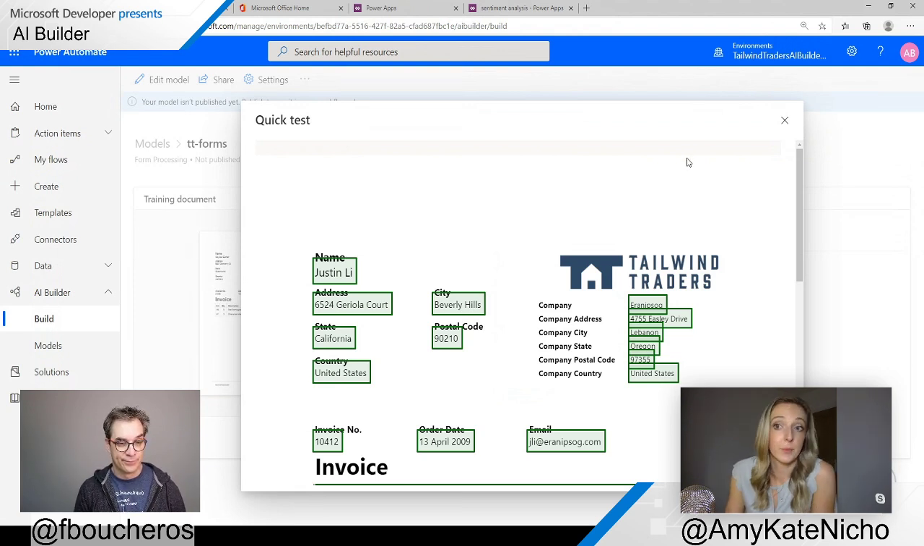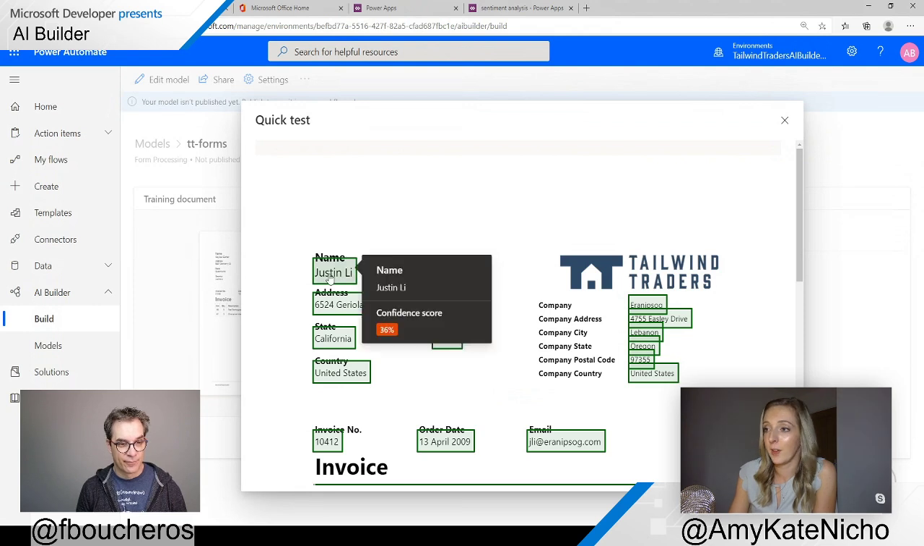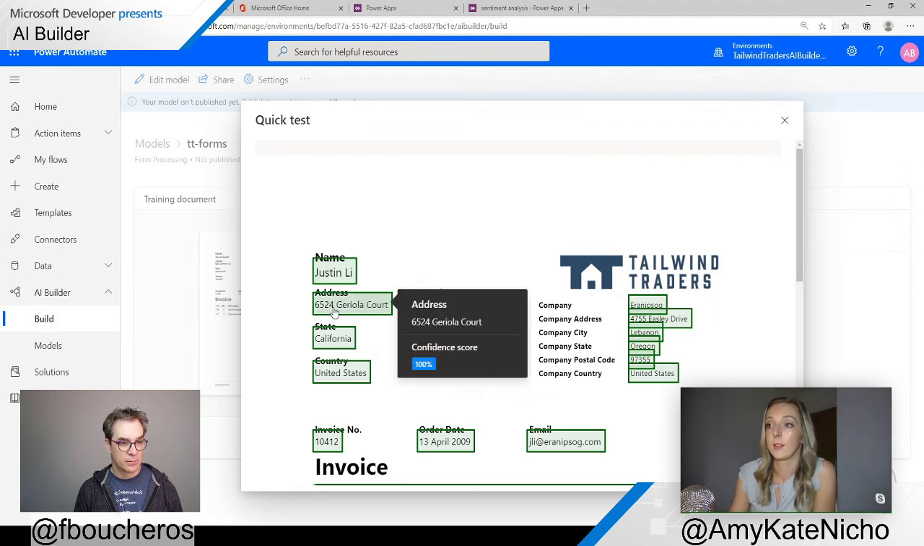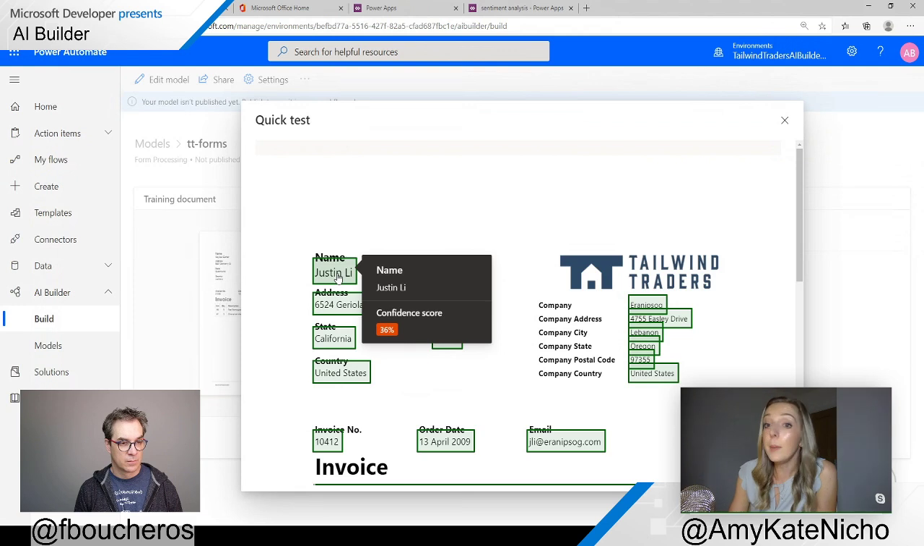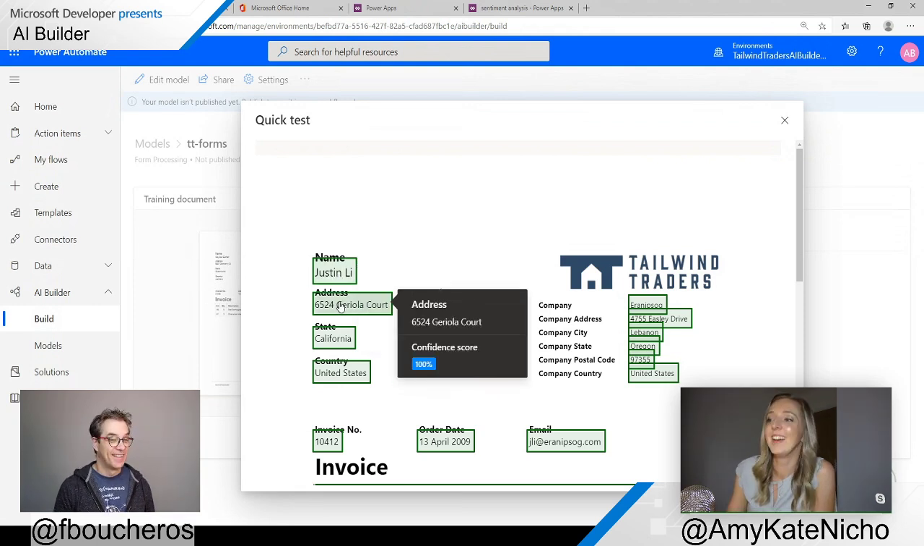Exactly. But cool. So look, it's found quite a lot. So name, it wasn't super confident about that one. That's interesting. I wonder why. Maybe it's because the family name is short. Maybe because some people's family names are longer. That's a really good point. Well done, Frank. Frank, are you a data scientist? I work with those, but no.